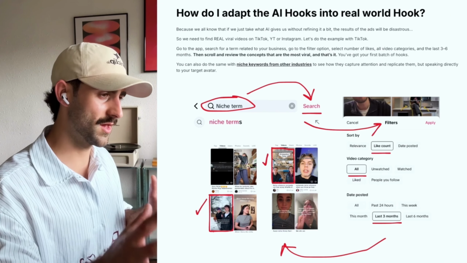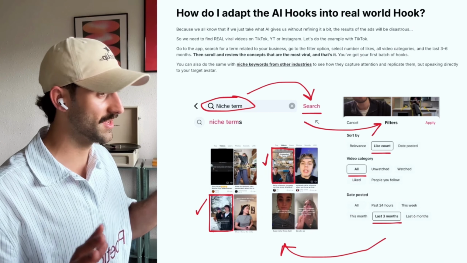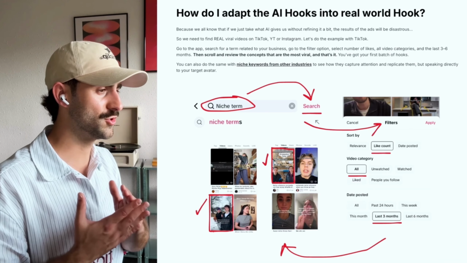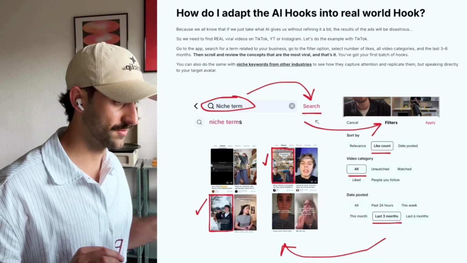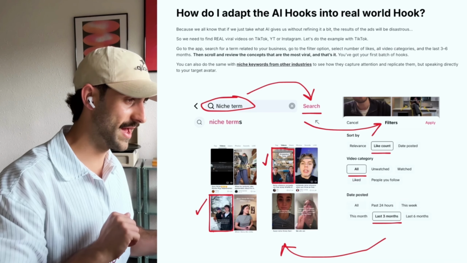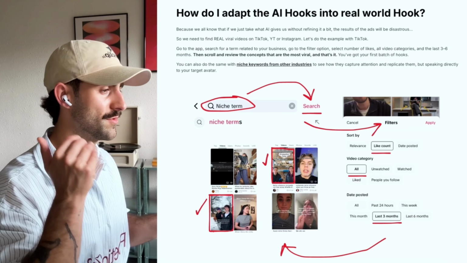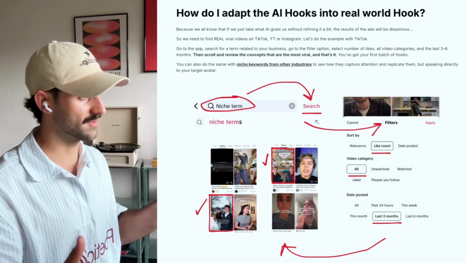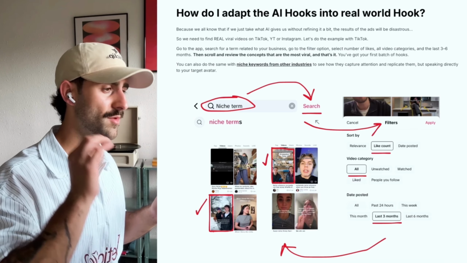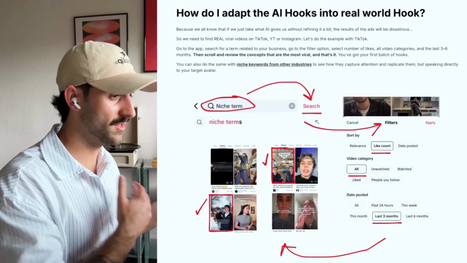Basically, this is because we all know that if we just take what AI gives us without rewriting it a bit, the results of the ads will be a disaster. So we need to find the real viral videos on TikTok, YouTube, or Instagram. Let's do the example with TikTok. Go to the app, search for a term related to your business, go to the filter option, select the number of likes, all the video categories, and the last 3 to 6 months. Then scroll and review the concepts that are most viral. That's it. You got the first batch of hooks. You can also do the same process with niche keywords from other industries to see how they capture attention and replicate them, but speaking directly to your target avatar.